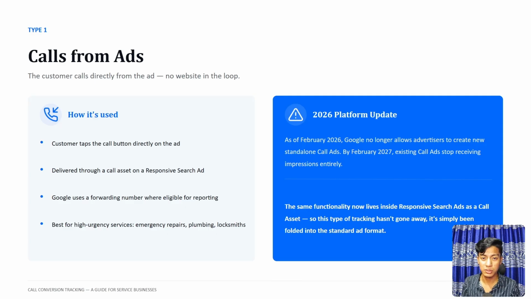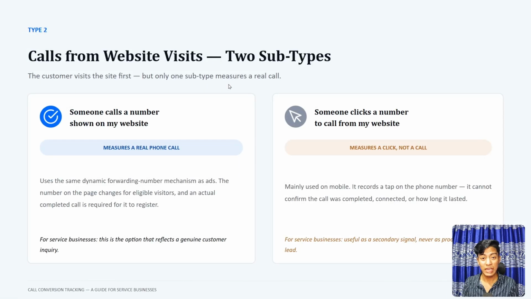How is it used? The customer taps the call button directly on the ad extension, delivered through a call asset on a responsive search ad. Google uses a forwarding number where eligible for reporting. Best for high urgency services like emergencies, repairs, plumbing, locksmith.